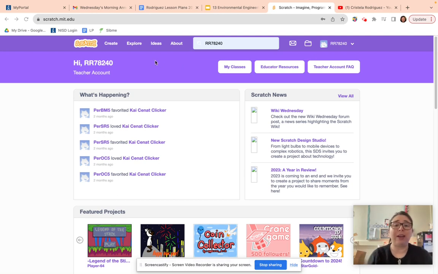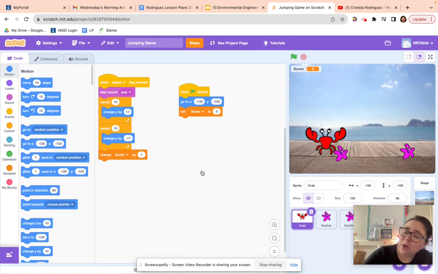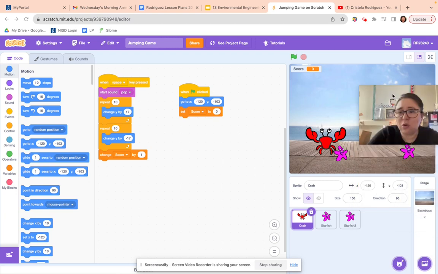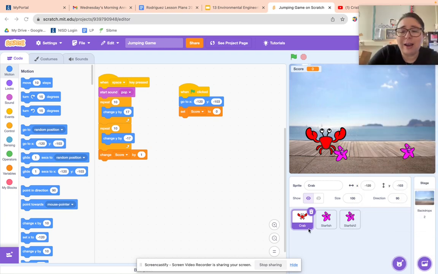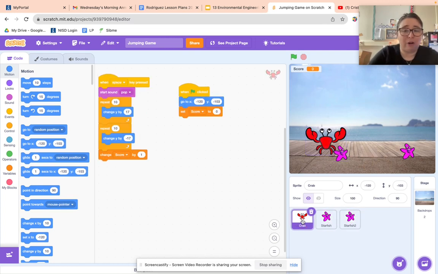Today, we're going to add levels to our game. Once you've gotten logged in to Scratch, you are going to come up to this folder, and when you click on it, it's going to show you your videos. Find the one you are working on and click See Inside. Right now I have a video game that's working, but I don't have levels on it. So I'm going to start by making sure that I am clicked on my main character. Don't click on the ones that you're jumping, your main character.